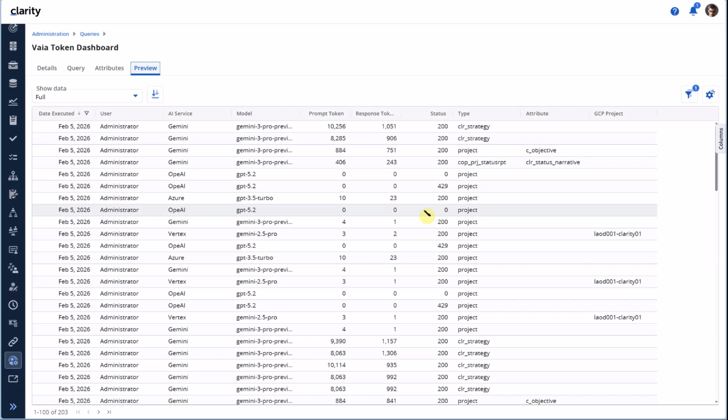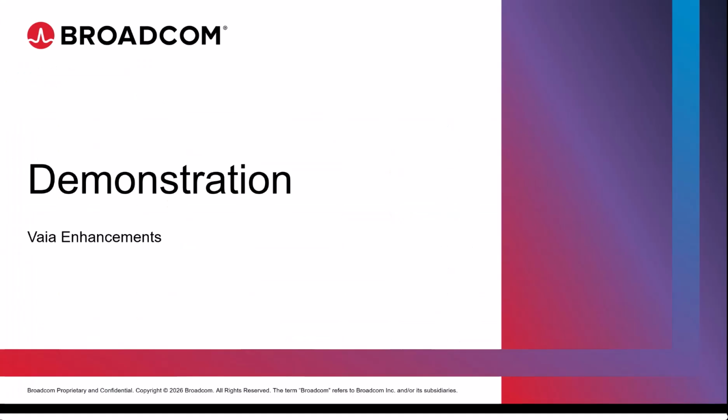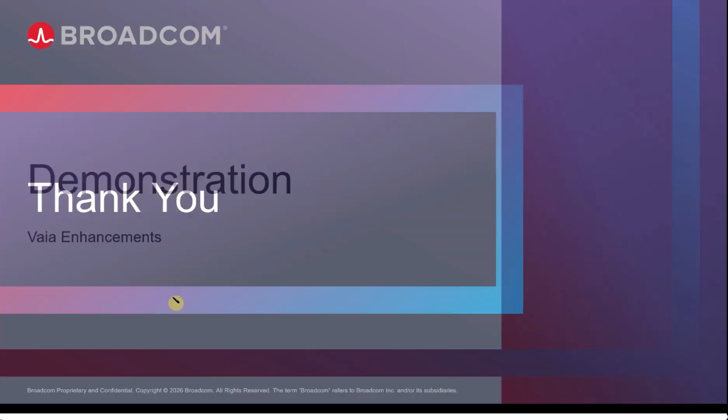So this should help you understand your AI consumption by Clarity. And that's the end of our demonstration for the Vaia enhancement as part of Clarity 16.4.1.